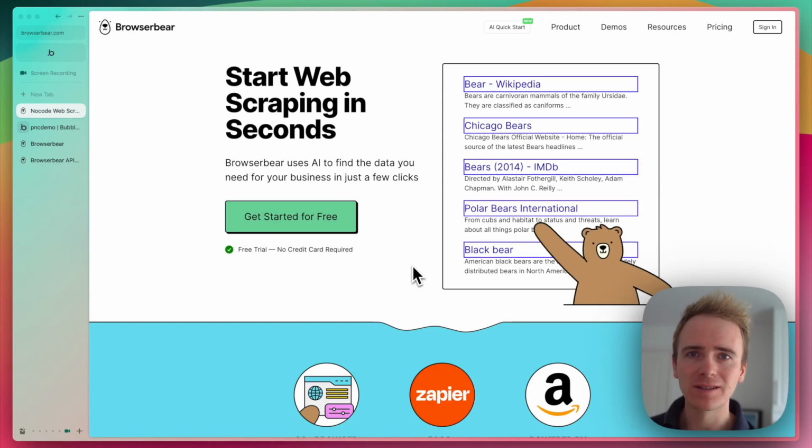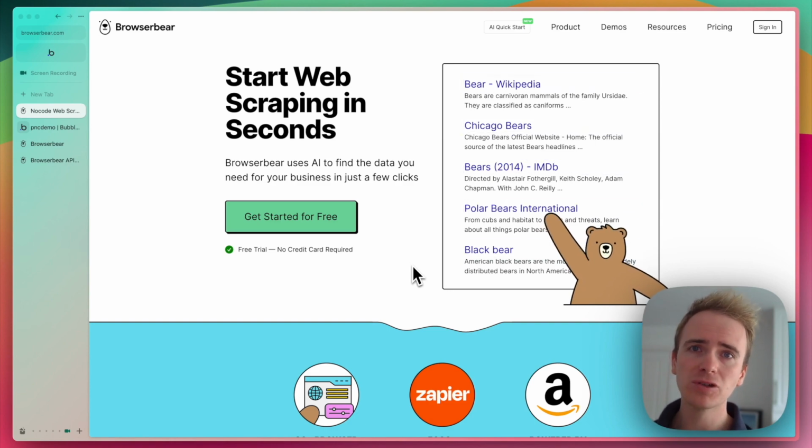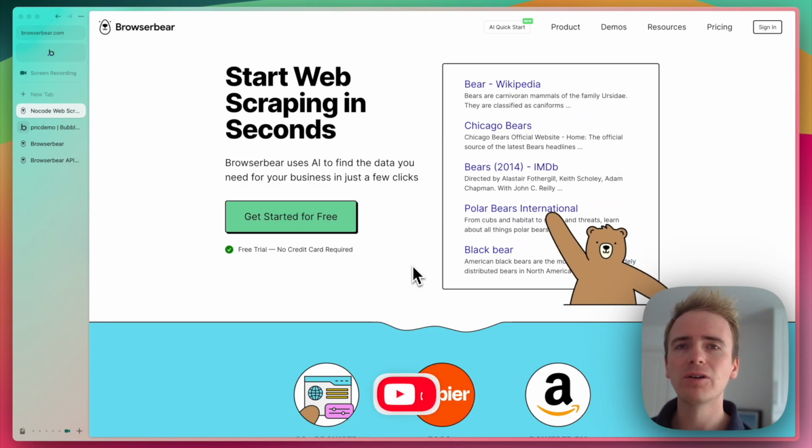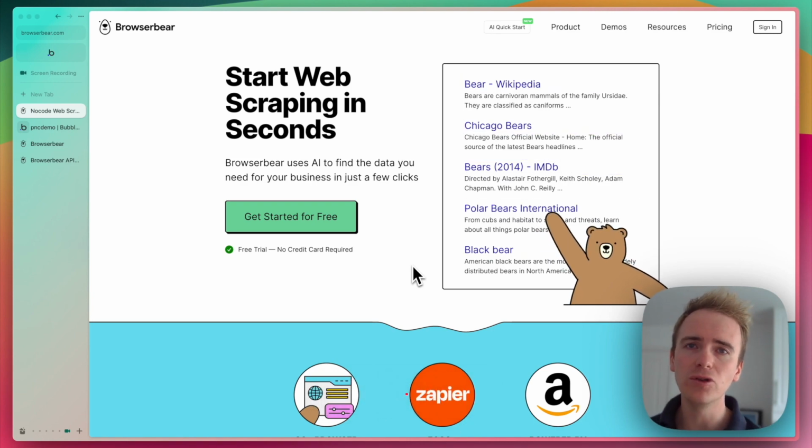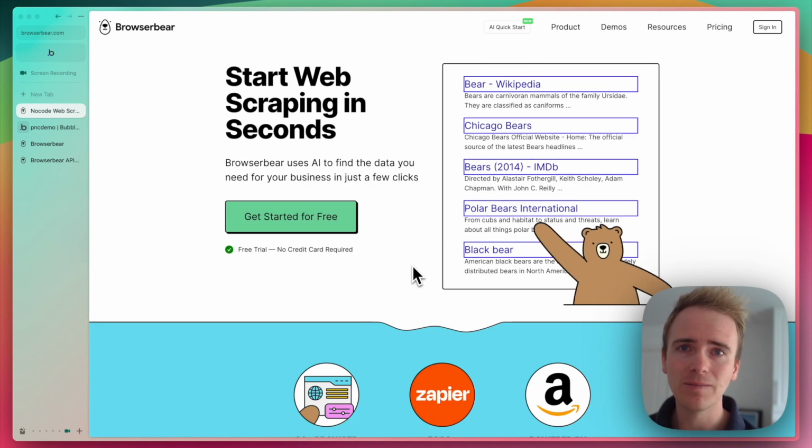Browserbear is a fantastic web scraping tool with a really easy but versatile API, and in this Bubble tutorial video I'm going to show you how you can add web scraping into your Bubble app, and in particular we're going to focus on how to take a screenshot, and we'll be taking a screenshot of the New York Times homepage and showing how we can get that data back into Bubble.